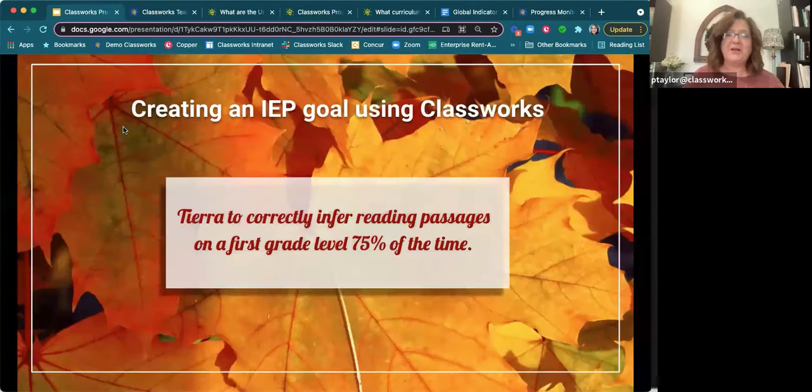Perfect. Great, Jordan. Thank you so much for that. So now that we've discussed the why behind supporting an IEP goal using Classworks, let's walk through the process using our 5th grade student, Tiara Robinson's information.